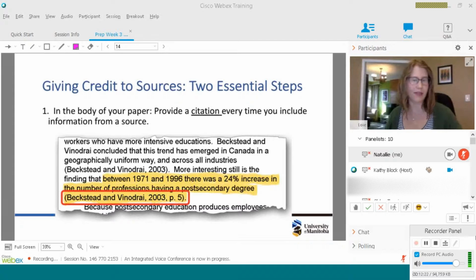You need to put a citation whether you are quoting, so taking information word for word from the original source, or whether you're just paraphrasing, so putting that idea in your own words, which is what you're doing a lot of the time at the university level. You need to have a citation in both situations. And you have to use the same citation style consistently throughout your assignment.